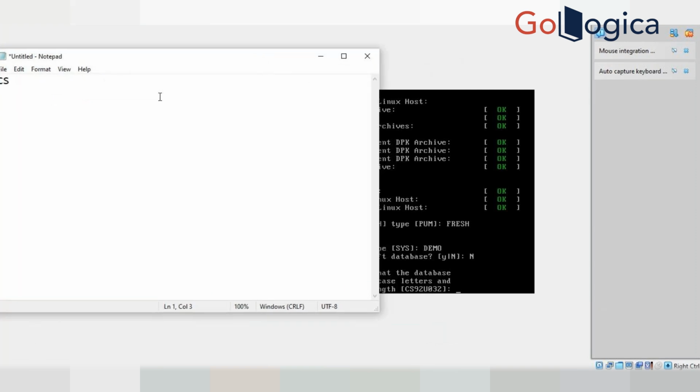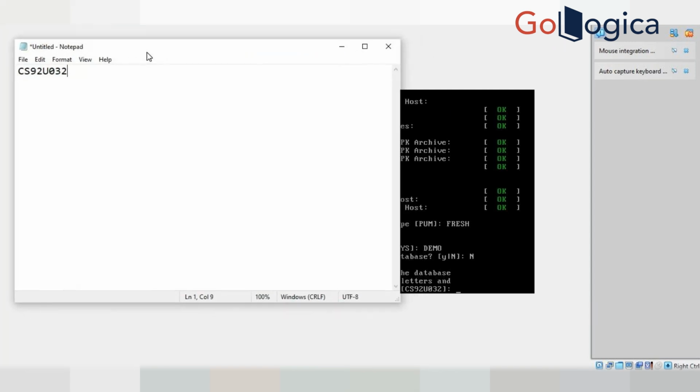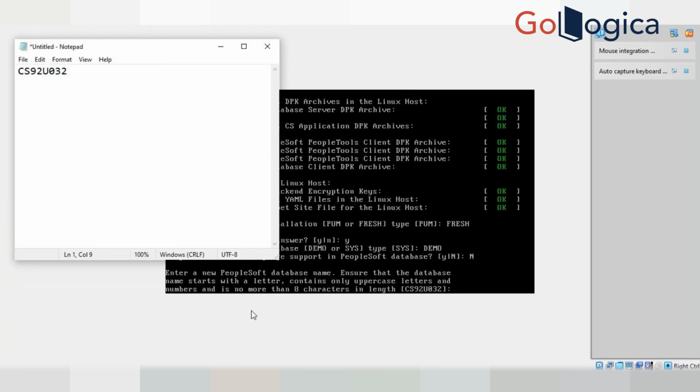So the database name you can give anything, but the default one that it has chosen is CS92U032, and this means Campus Solutions 9.2 update 32. Update 33 is the latest release, but we have used the files which were already downloaded on your PC, which was 32. That is good for us because we can now install a PUM database of 33 and compare what all bugs are fixed in 33. So let's go ahead with this database name.